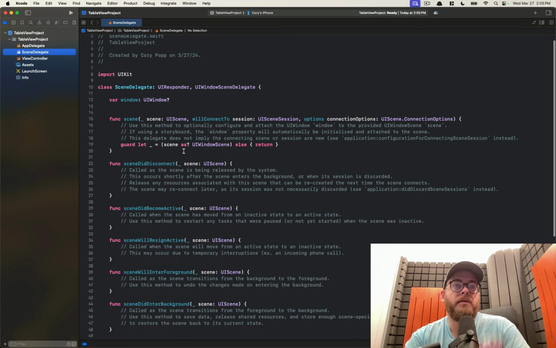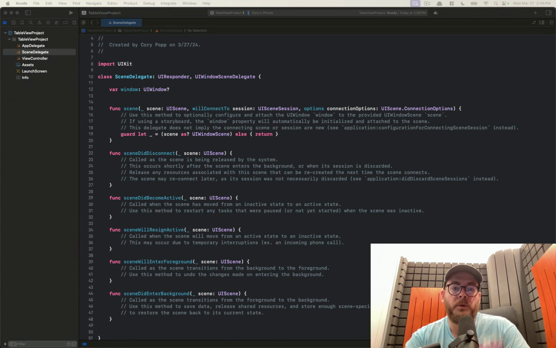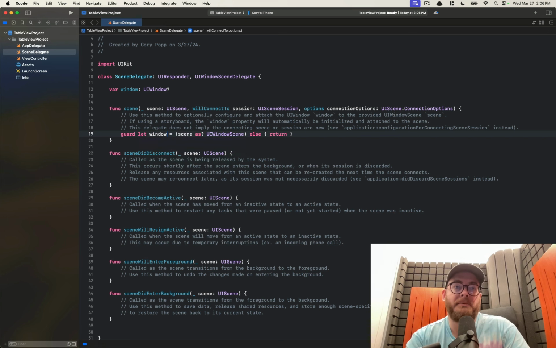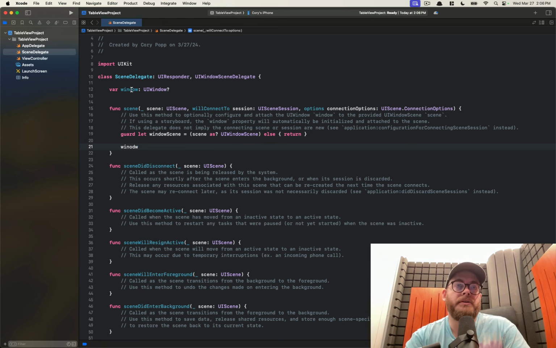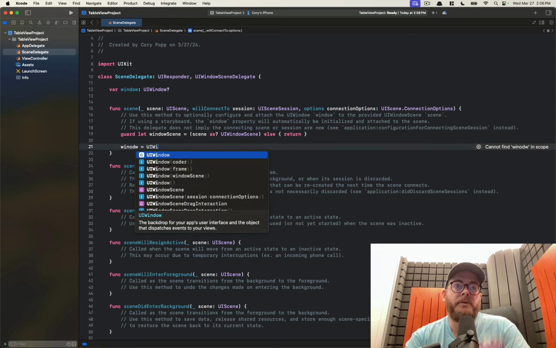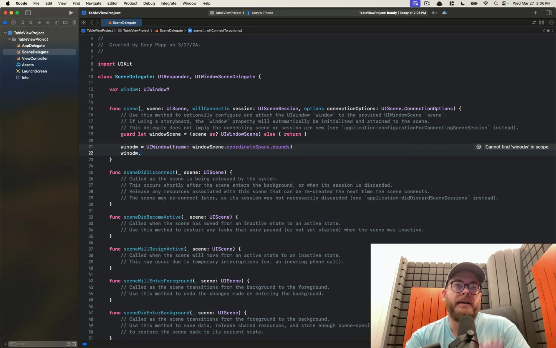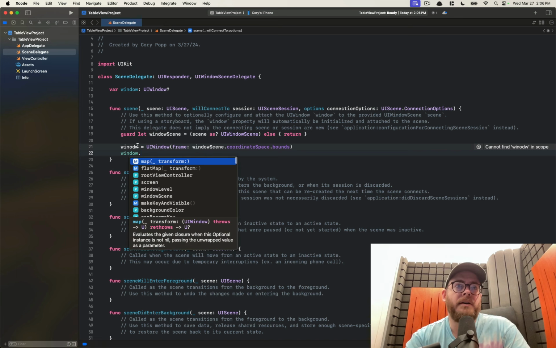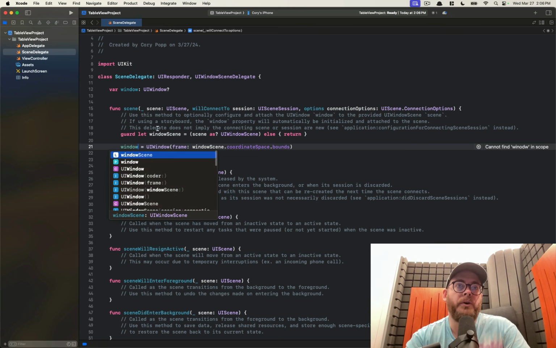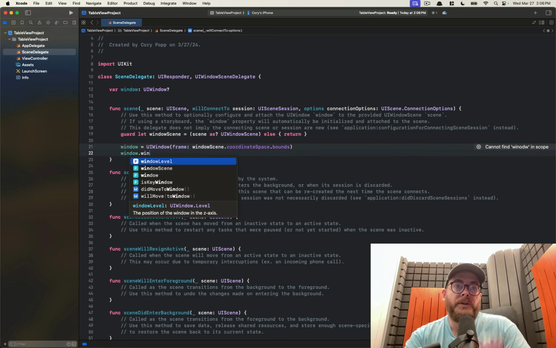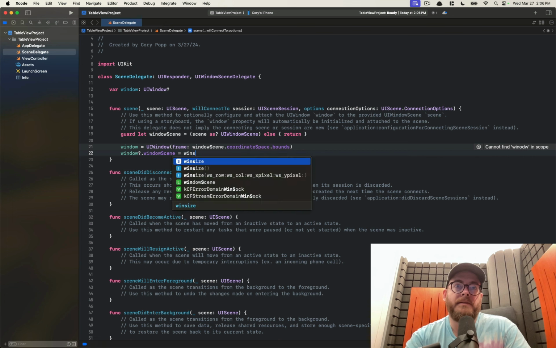And within our scene delegate, we're going to need to type a few things in here. So this was previously ignored, but we're going to now establish it as a window scene. We're going to say window, referring to this right here, is a UIWindow of frame window scene coordinate space dot bounds. Window dot, something I spell wrong constantly for some reason, windowScene equals windowScene.